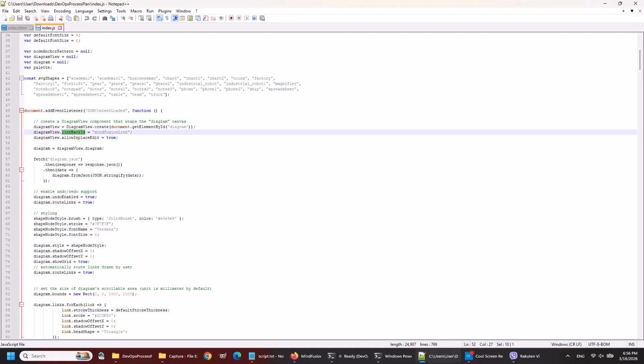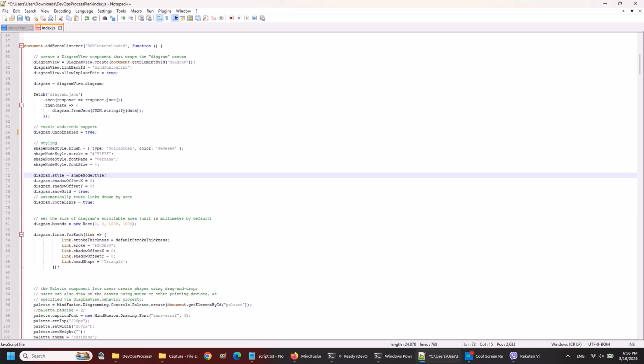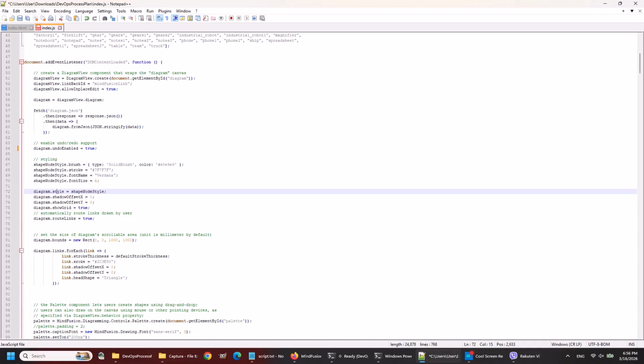The linkBackID property allows you to use the diagram control without the limitations of the trial version for free, by showing a link to MindFusion at the bottom of your diagram. Then we use the AllowInPlaceEdit property to specify that users can type in text interactively. We also add some default styling and enable link routing. This means links will break into perpendicular segments when necessary, rather than being one straight line.